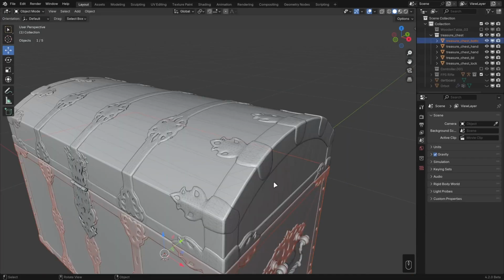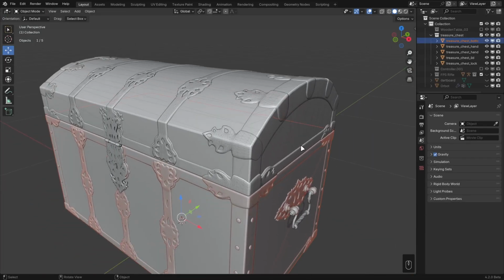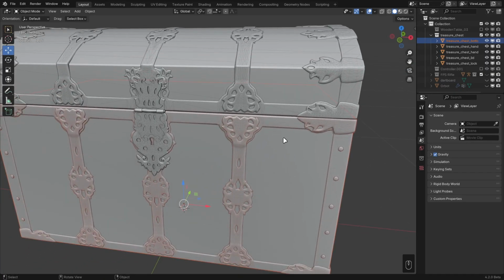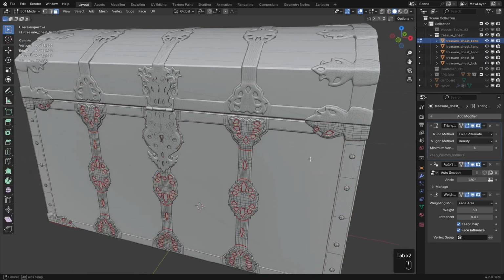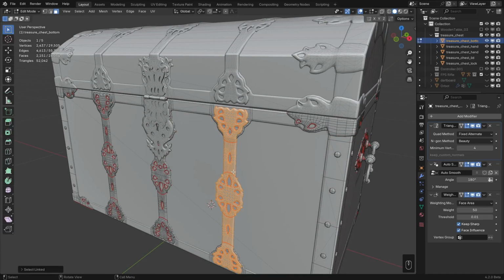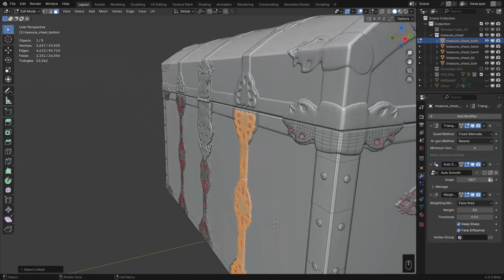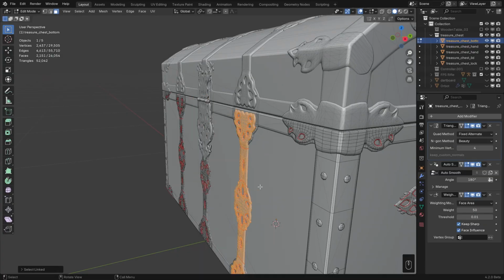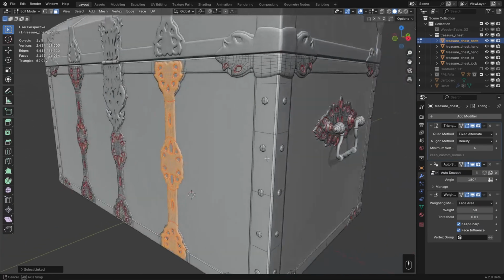Here I have a treasure chest that is also by Polyhaven. In this one, they have these pretty intricate ornamental details that surround the trim. If I hit Tab to go into edit mode, you can see that they're also disconnected meshes. This makes these details much easier to create and work with. It also significantly reduces the overall poly count.